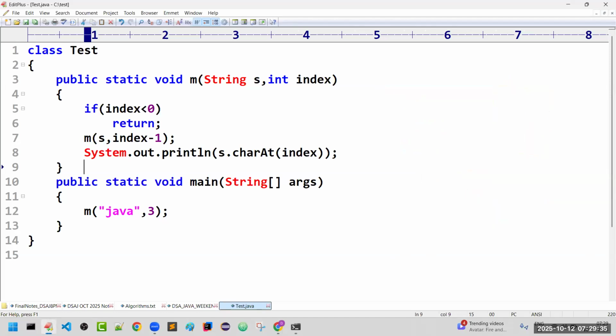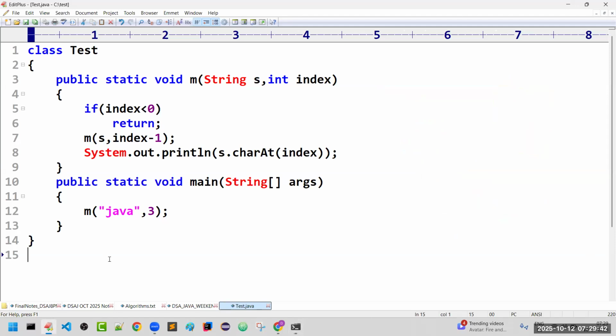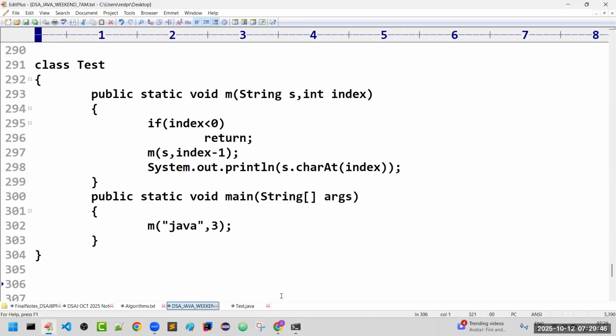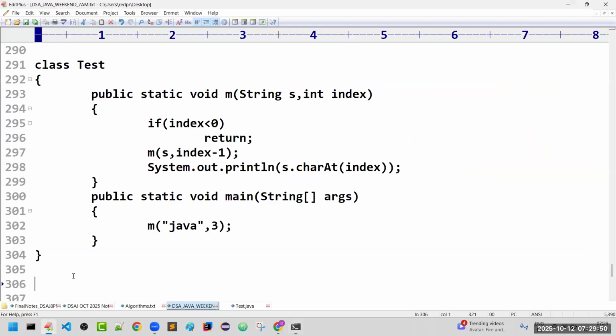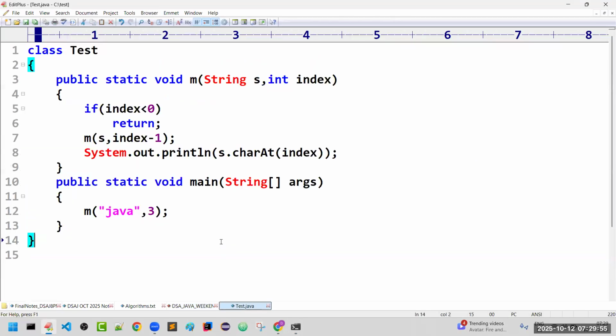Already I told in the last session itself. Now see, with only one modification, we changed the entire result scenario. Clear, everyone? Yes, sir. Any questions from these two examples? Please let me know.